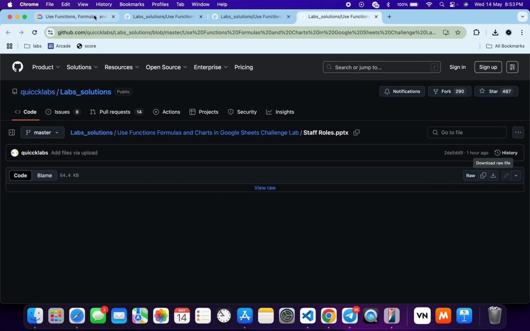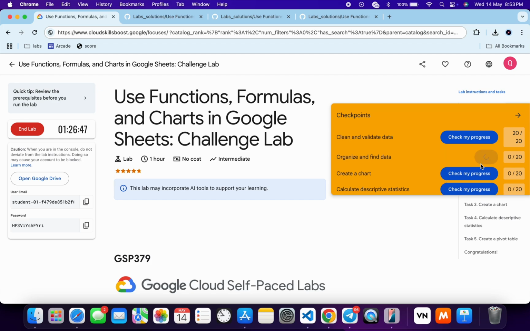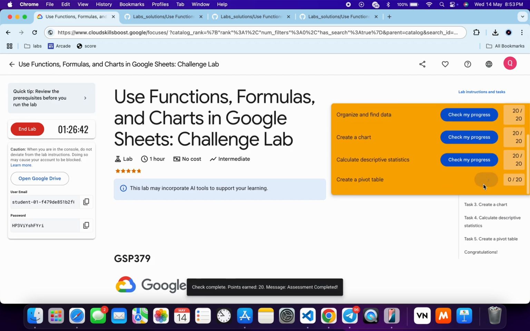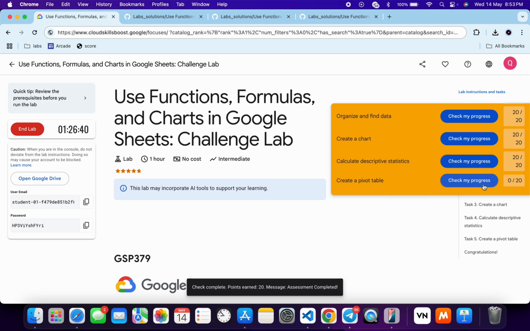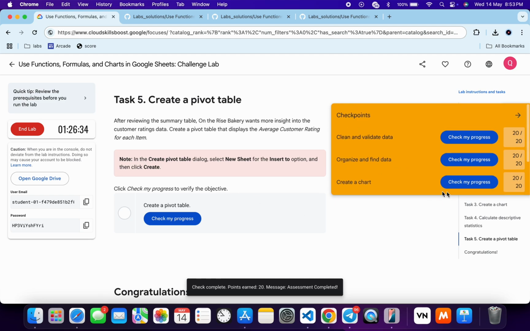Now if we just come back over here and click on the check my progress for each and every task, you will get a score without any issue. And if the score is not updated for any particular task, no need to worry. Just wait for a couple of minutes and you will get a full score over here for sure. So as you can see, it's done. And in this way we have to complete this lab.